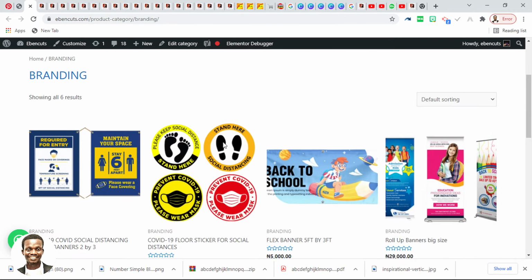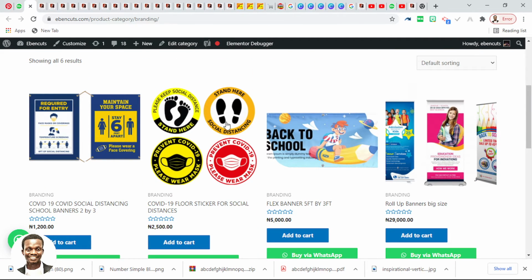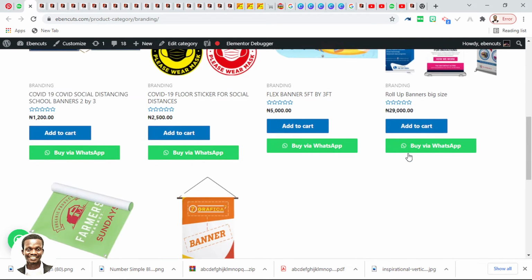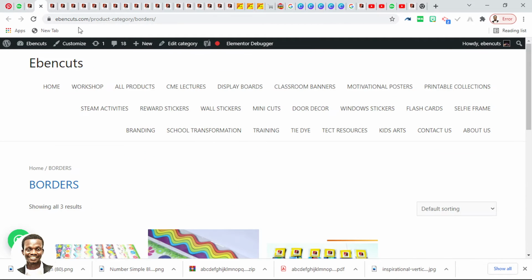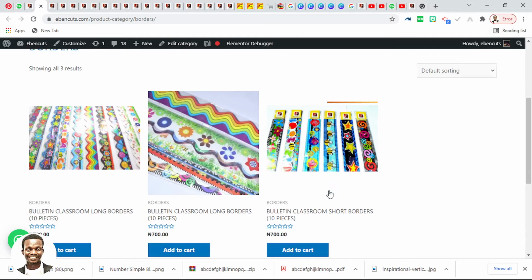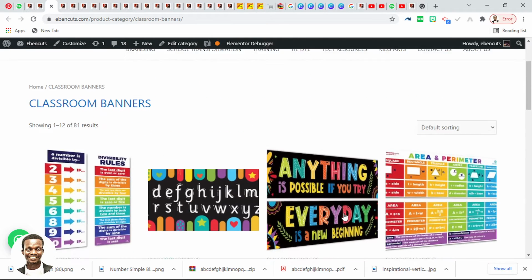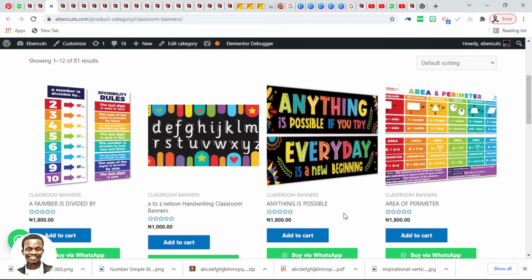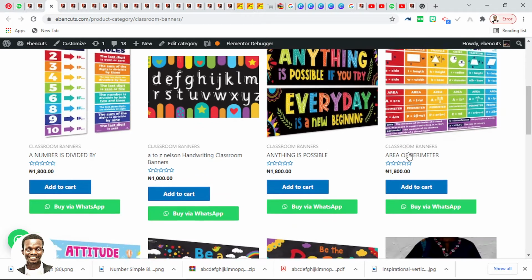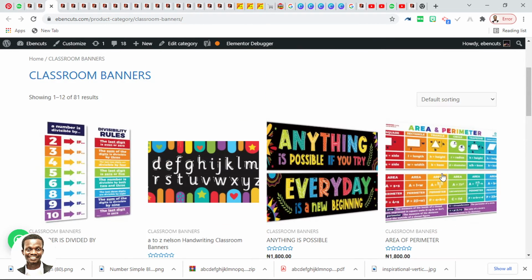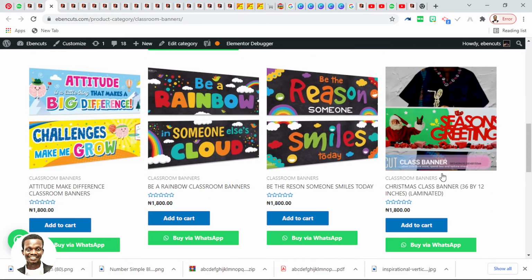So this is our branding materials, your floor stickers, your banners, your flex stickers, and more. We also have classroom borders, very easy to use to border all your works in the classroom. We also have classroom banners, a lot of classroom banners. We just uploaded the handwriting banner, which is in form of Johnny Phonics handwriting. We have a lot of math materials for now. You have to visit the website.